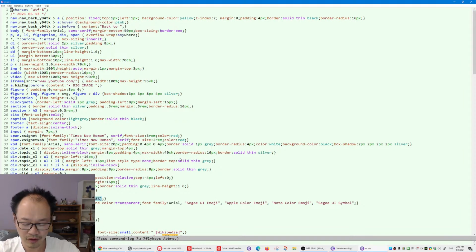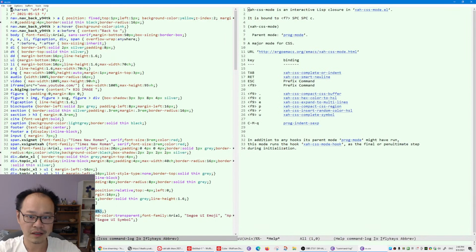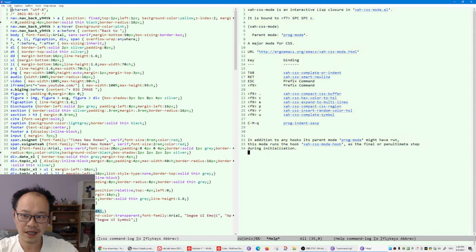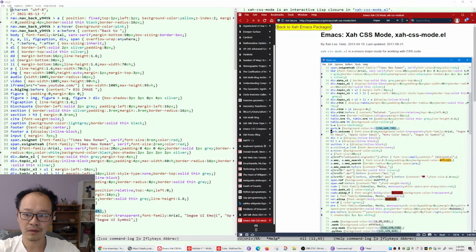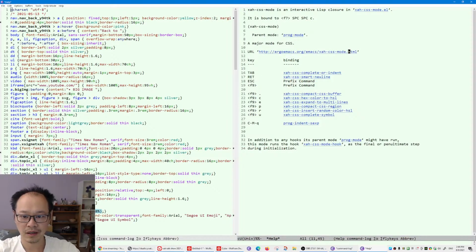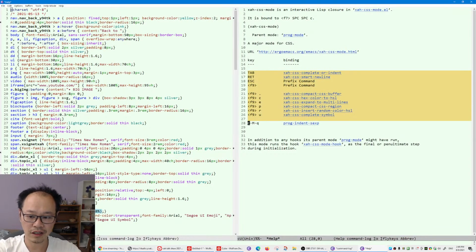So what commands do I provide? You can use describe-mode. You can see xah-css-mode is an interactive function defined in xah-css-mode. And it has a key binding, that is my personal key binding, to invoke the mode. The parent mode is prog-mode, the programming language mode. So it's a major mode for CSS. That's a URL, open it. So, key bindings. These are the commands I provide.